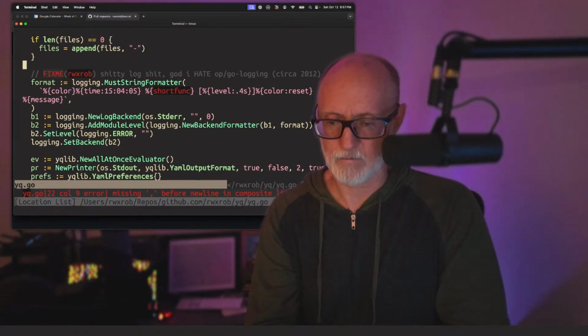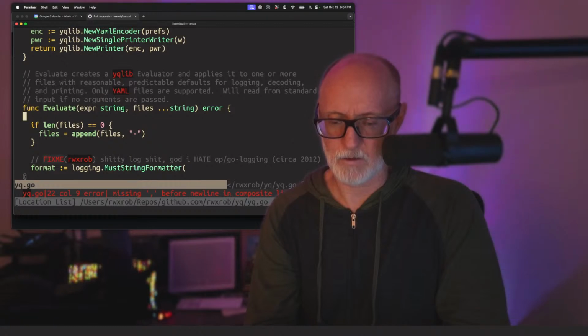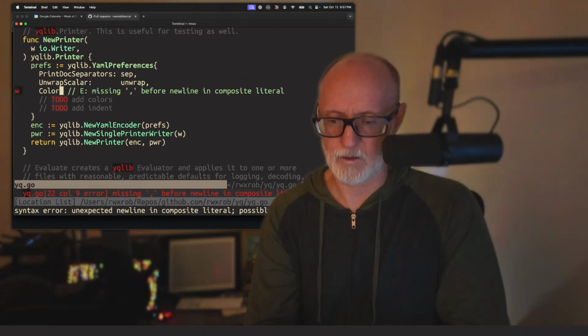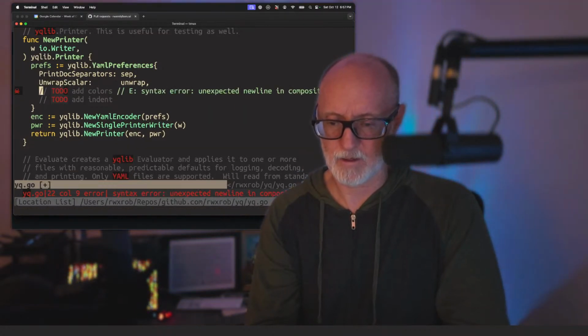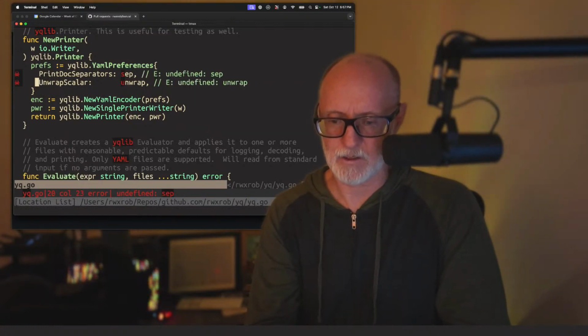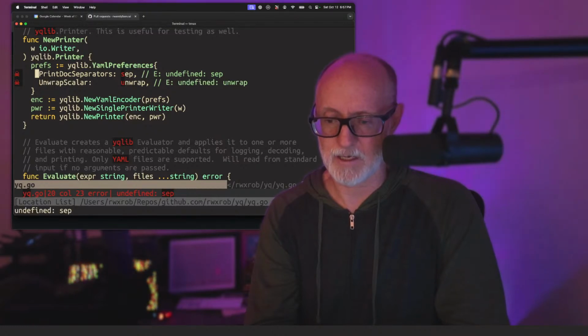So let's see. Evaluator string files. Colors could be. We don't need that. We can just tell them. We can just call it colors unwrap scale. I can see why you got rid of it actually now. We don't need separator and unwrap. We don't need that anymore. We don't need any of this.